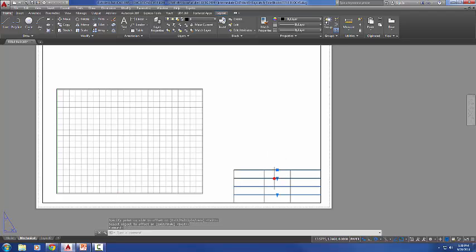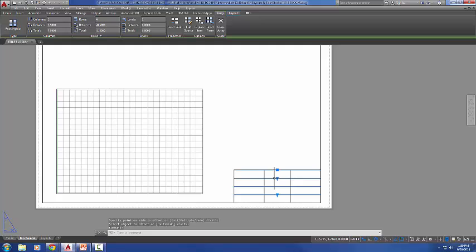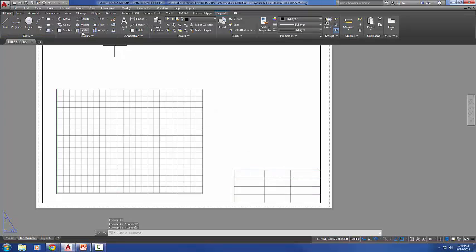Now, one thing that happens with this array command is that once you do an array, it comes in like it's one piece. That's something they started doing, I think, around 2012, which is helpful. It's nice because you can grab these grips and adjust the spacing, or adjust how many of these things you've got, but for our sake, we don't need that to be one piece anymore, so I'm going to come in here and explode. I'm going to explode this array so that they're just individual lines.